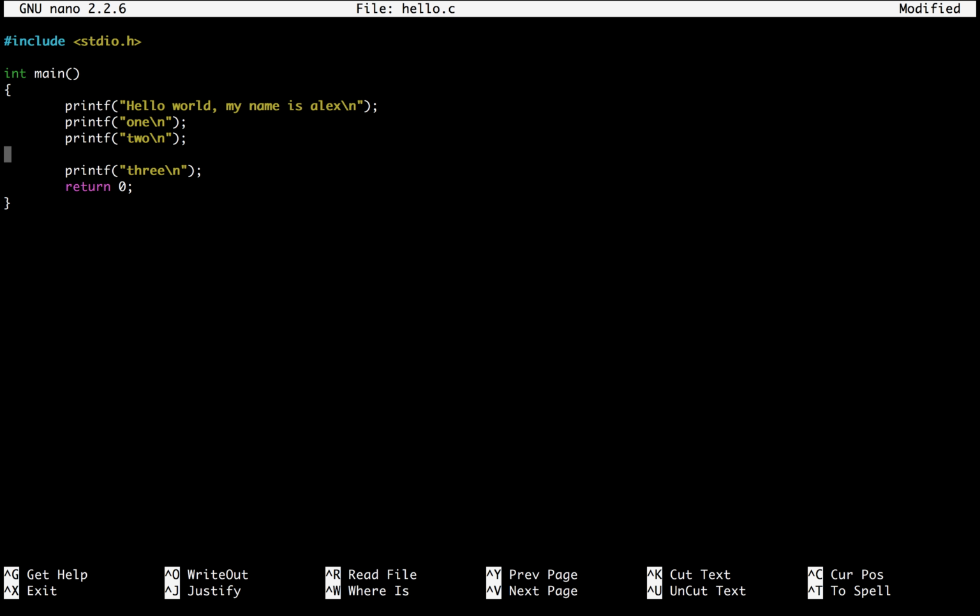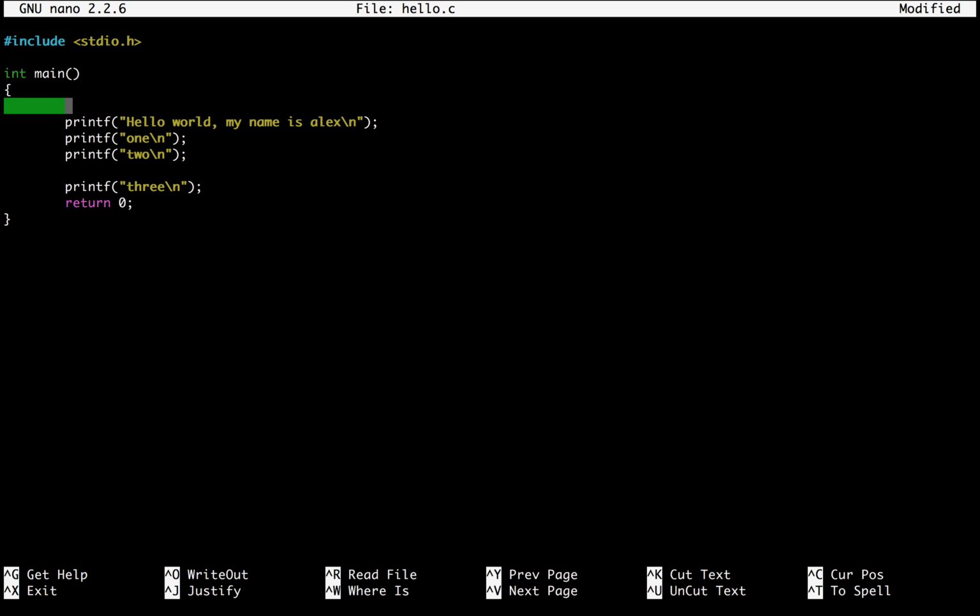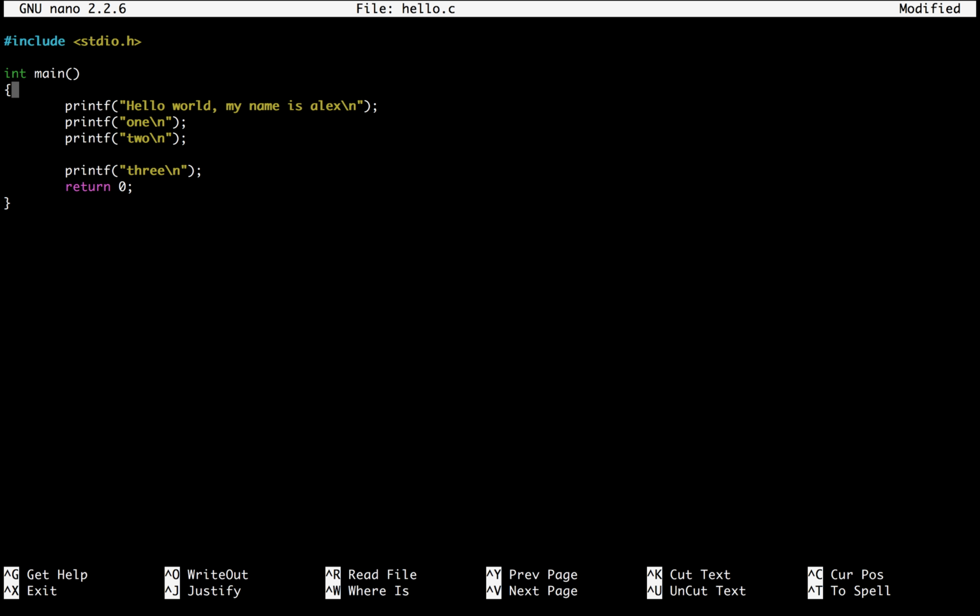Again, white space isn't really significant. You could have your program formatted like this. You could have it formatted like this. You could have it formatted in a bunch of different ways. But generally speaking, when you're inside a certain level of brackets, it's good to just hit the tab key and then start typing your line. We'll talk more about that later. But that's the basics of a C program.